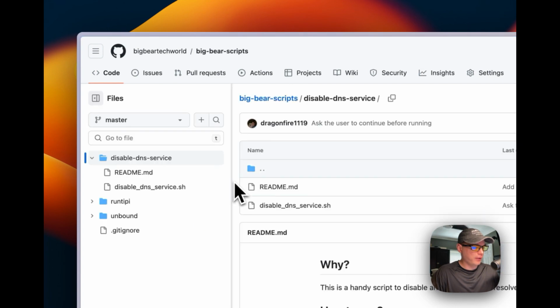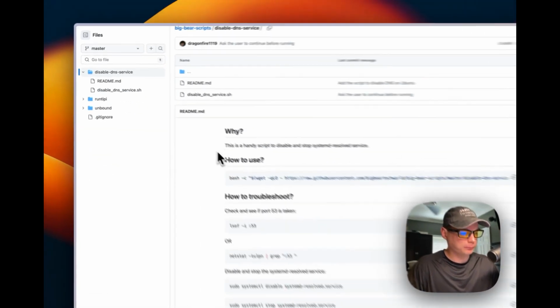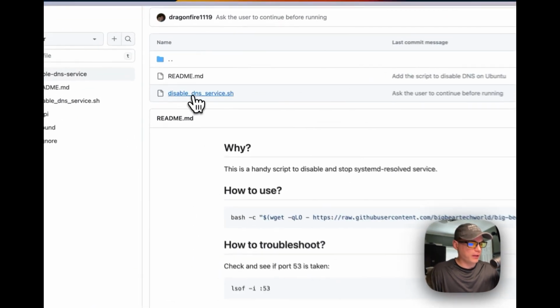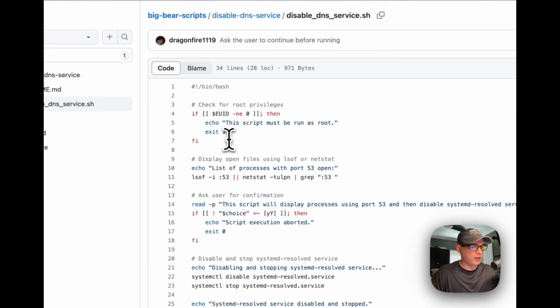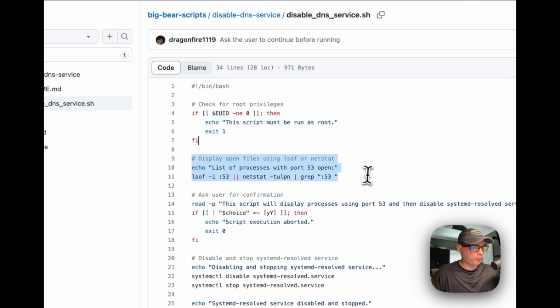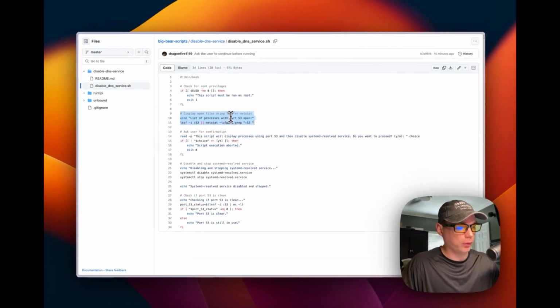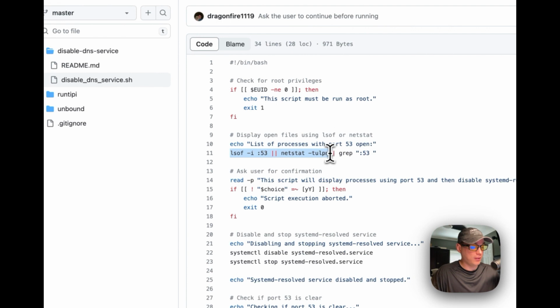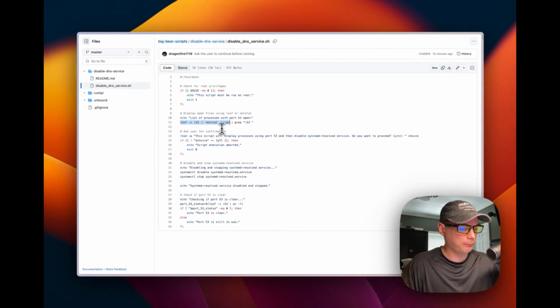I'm going to go into the disable DNS service, and then into disable-dns-service.sh. I'm going to start with bash. I'm going to check for root privileges, and then display open files using lsof or netstat. This just shows the services that are listening on port 53.